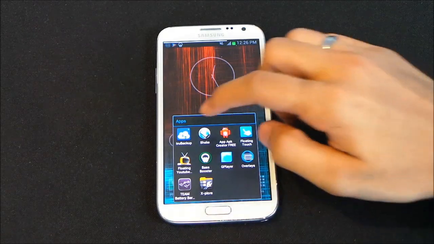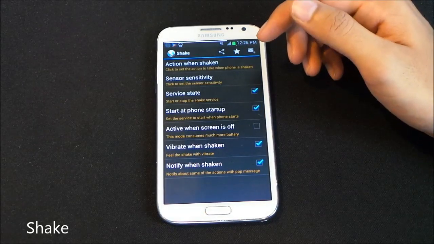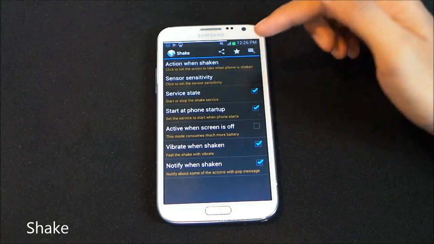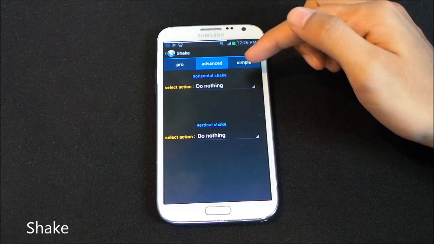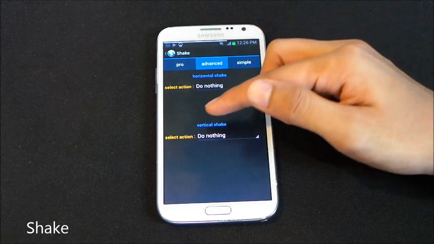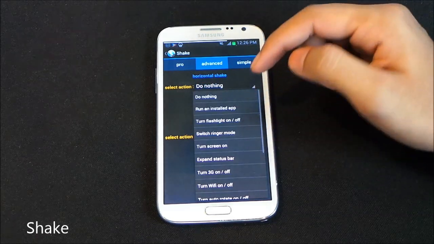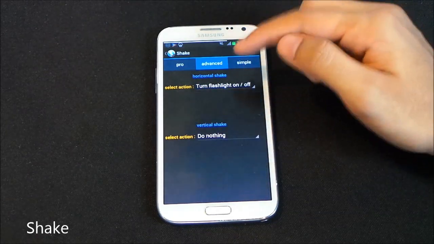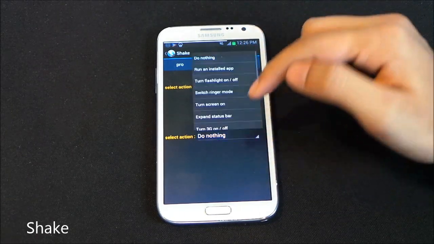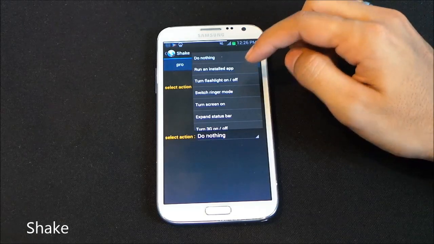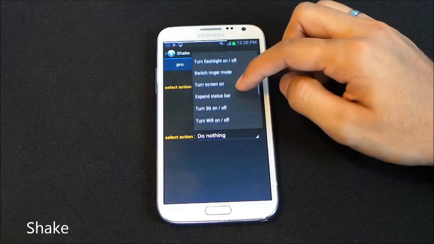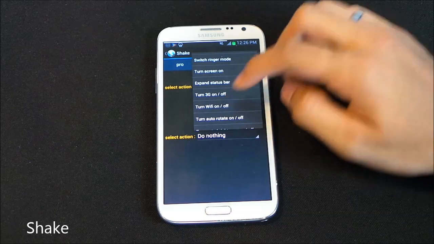The next one here is the Shake. This app helps you to set an action when shaken, so whenever you make a horizontal shake you can select any action, and even for a vertical shake. Let me just show it to you. Let's say turn flash on and off when shaken horizontally, and on vertical let's say turn Wi-Fi on and off.